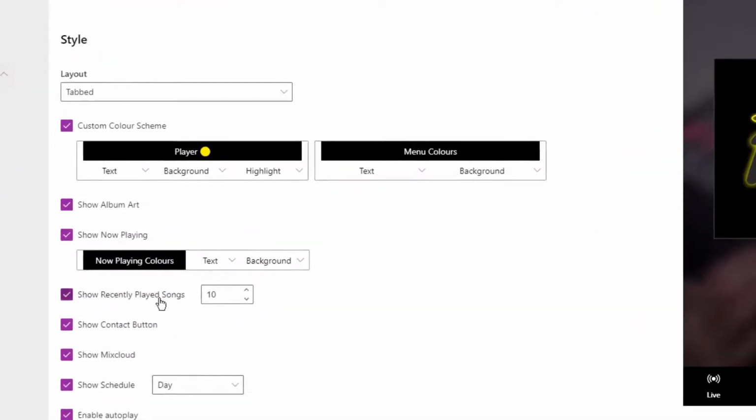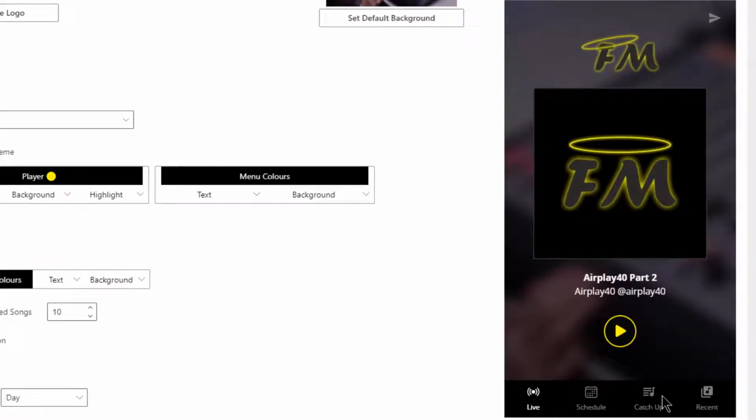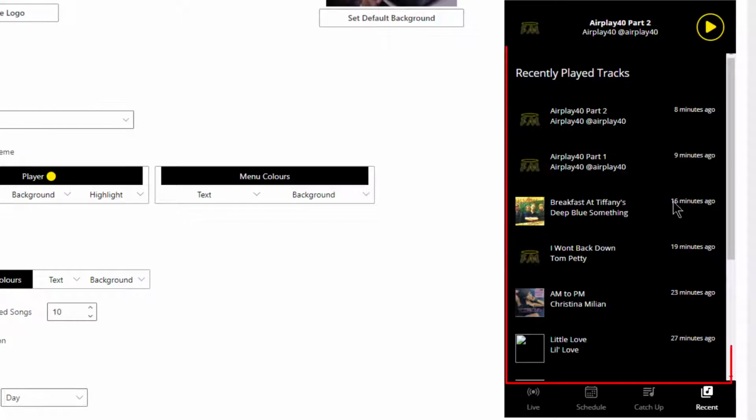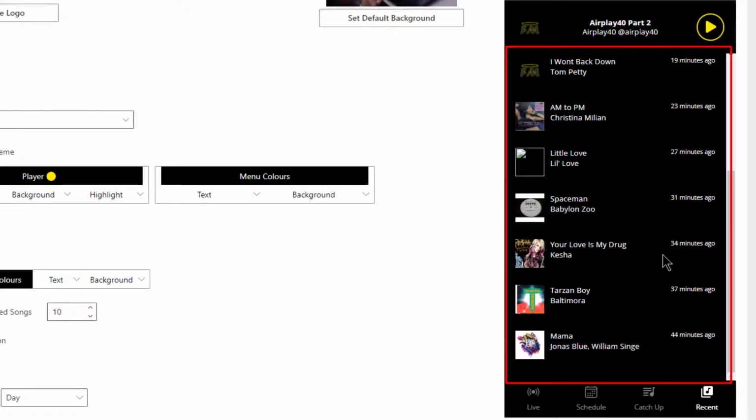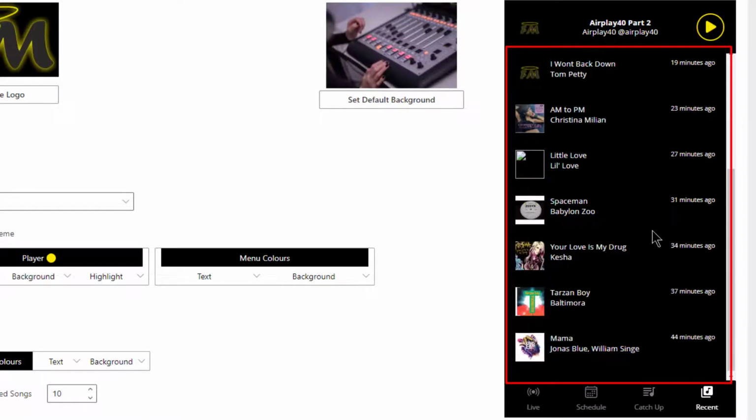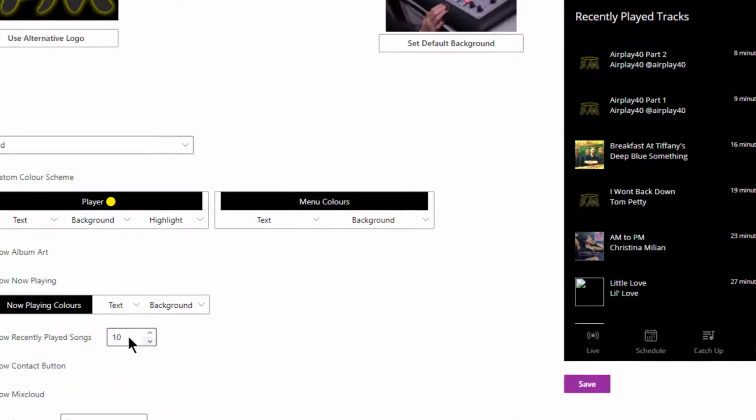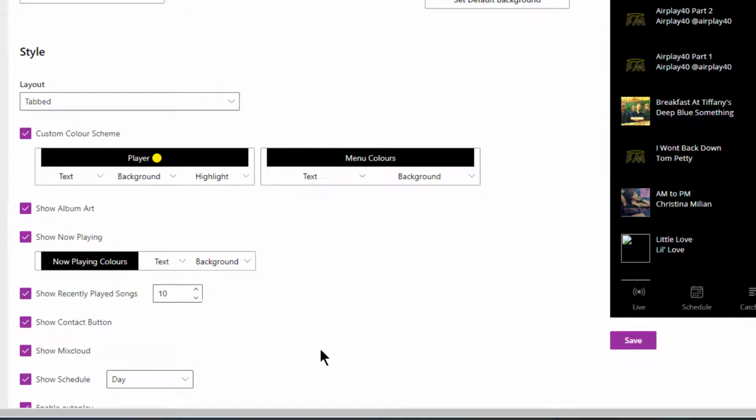You can opt whether or not to show the last X many songs played. If I go onto the recent tab here, you'll see here are a list of the songs played in the last while. You can also choose how many of the songs to be played using the option.